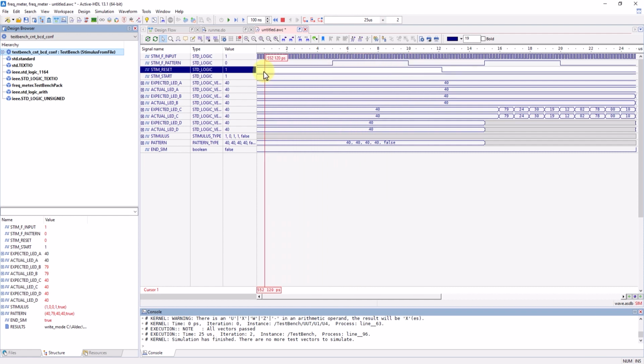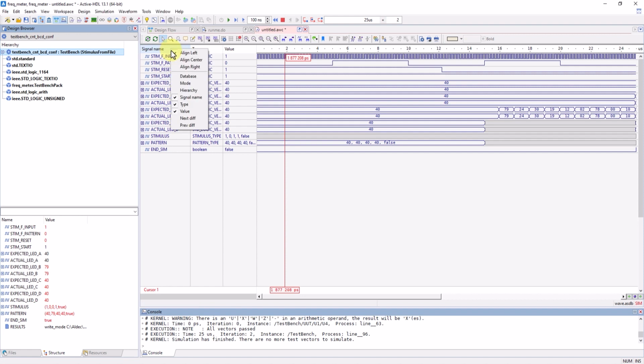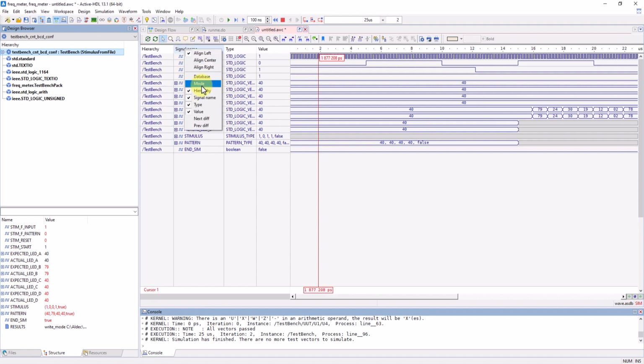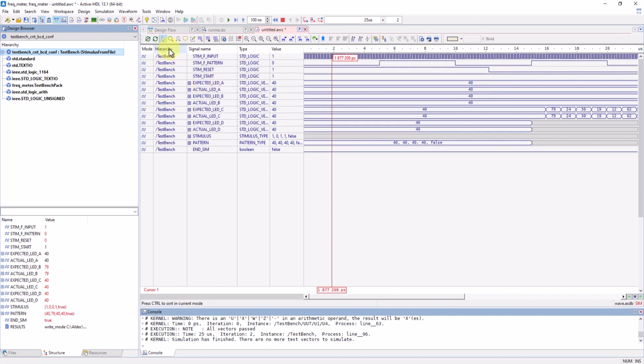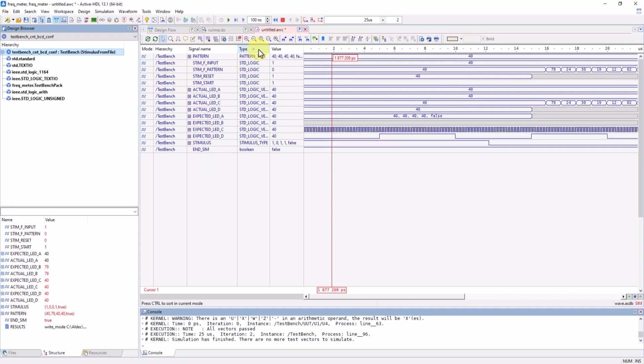In the waveform view, the signal grid pane is on the left side. Here you can add more information columns by right clicking on the top row. And you can sort your signals by the information of the columns. The waveform view is on the right side.